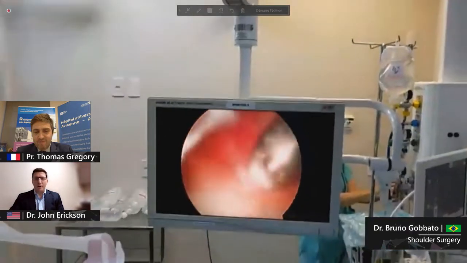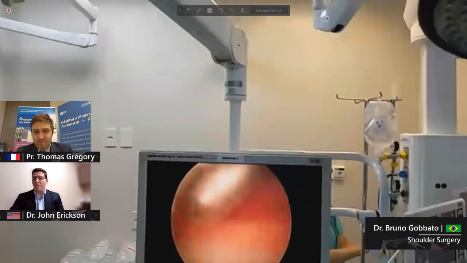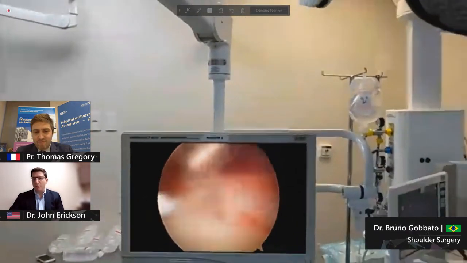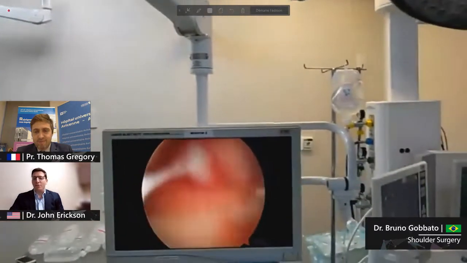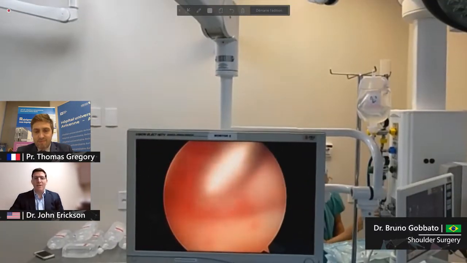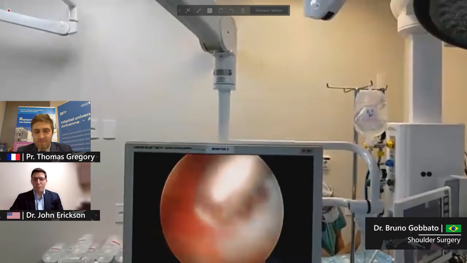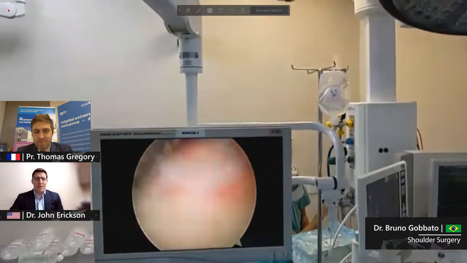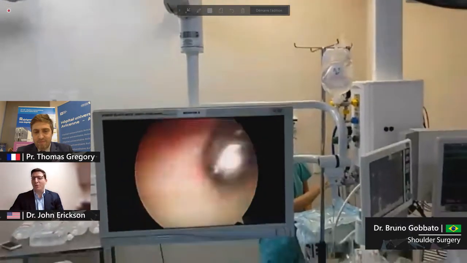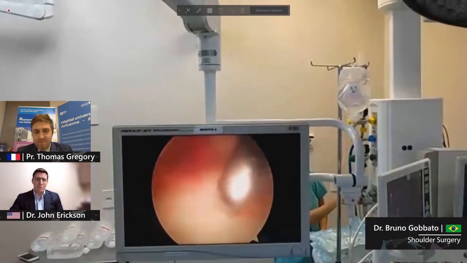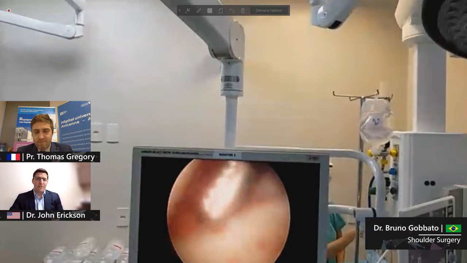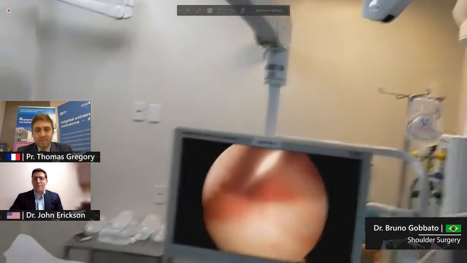I like to be in one standard position that I can use for many things. And so for that reason, I use the beach chair almost exclusively. But obviously there's good data suggesting that the lateral decubitus position is excellent, especially for labral repair. And I think the reality is it has a lot to do with what you as a surgeon are most comfortable with. And if you can do the right things in any position, then you'll be fine.